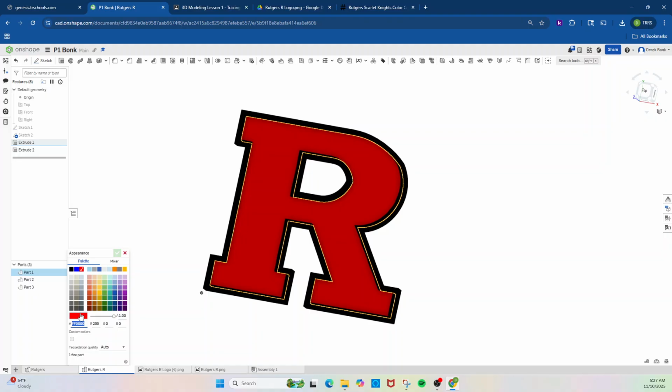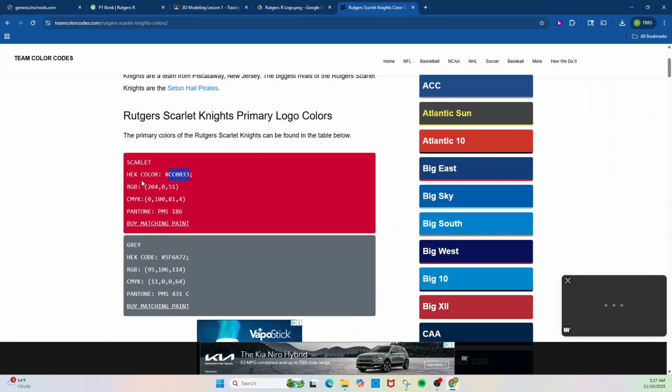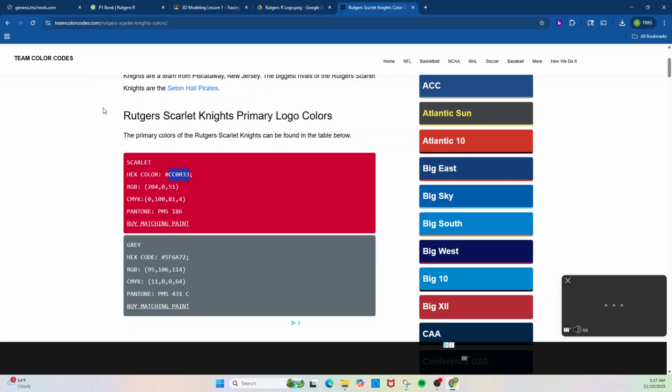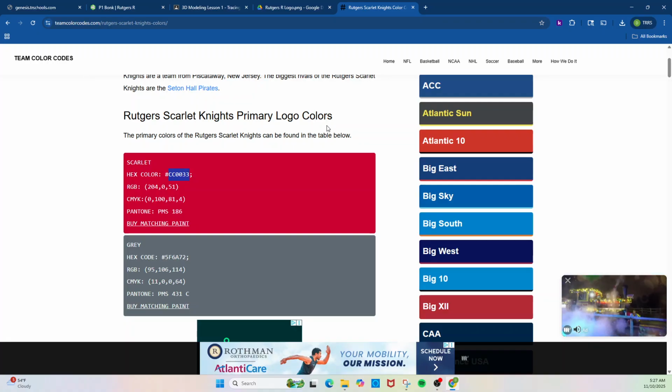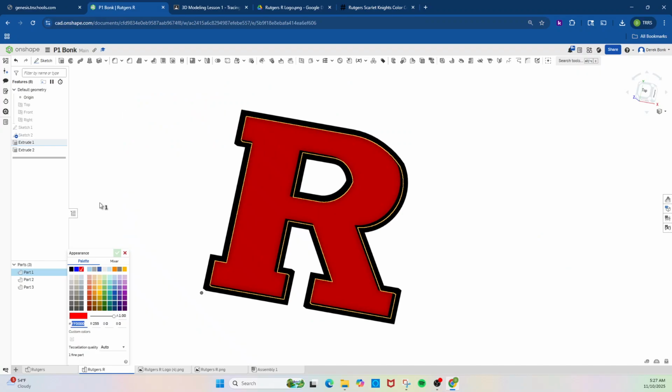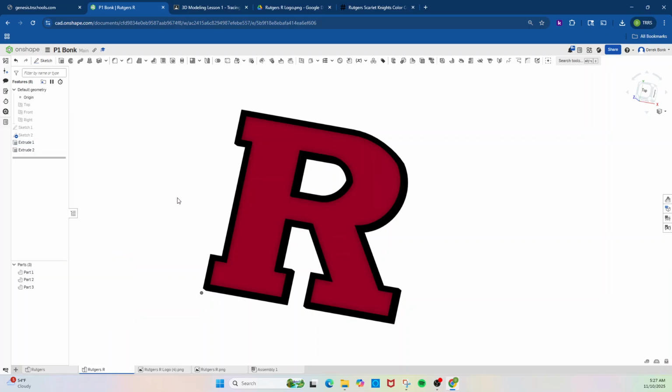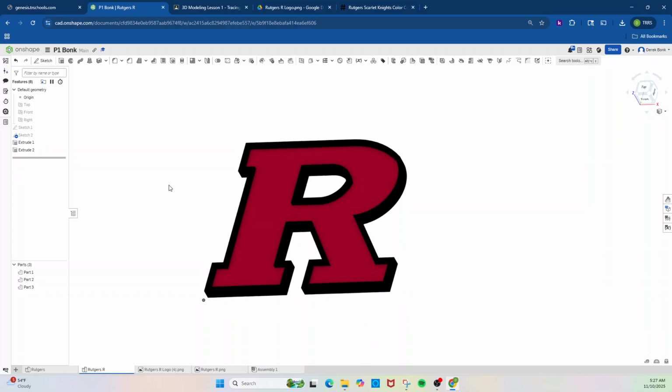You can change the exact color codes and match things for organizations like Rutgers. Rutgers is a business, but if you look up the Rutgers logo colors, you can find different format codes. The hex is the easiest to copy right here and paste. Just a Control V, and now you get more of that burgundy-ish exact color match, which is cool.